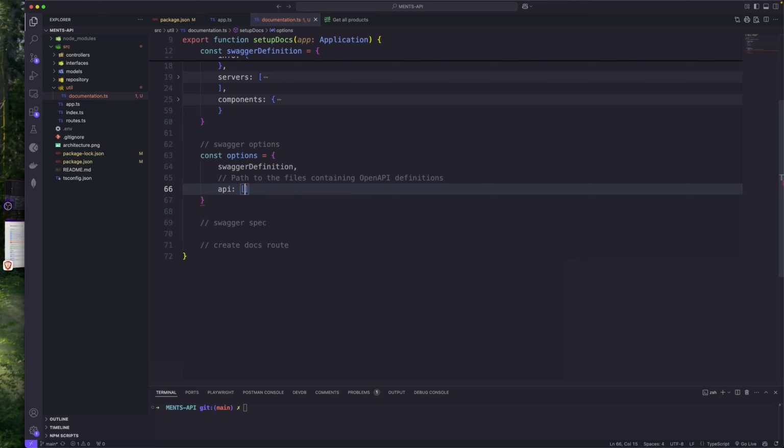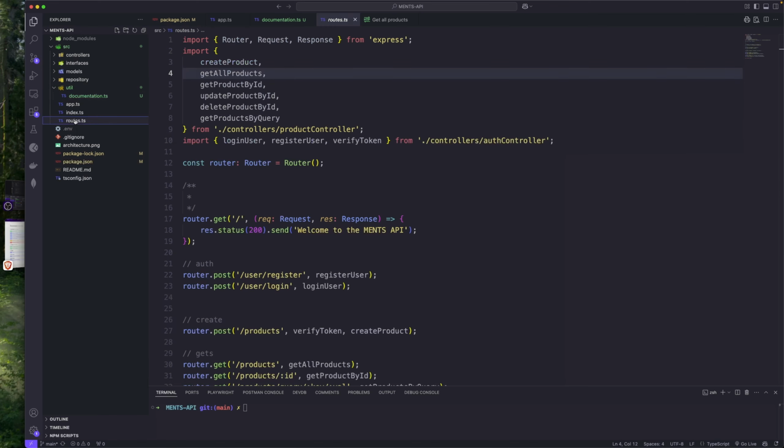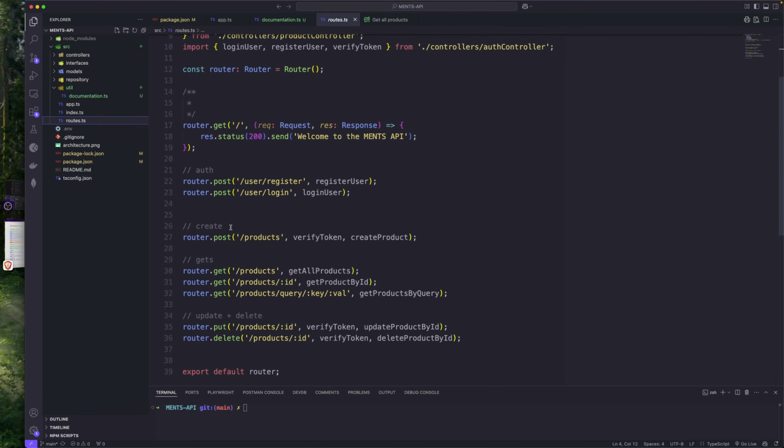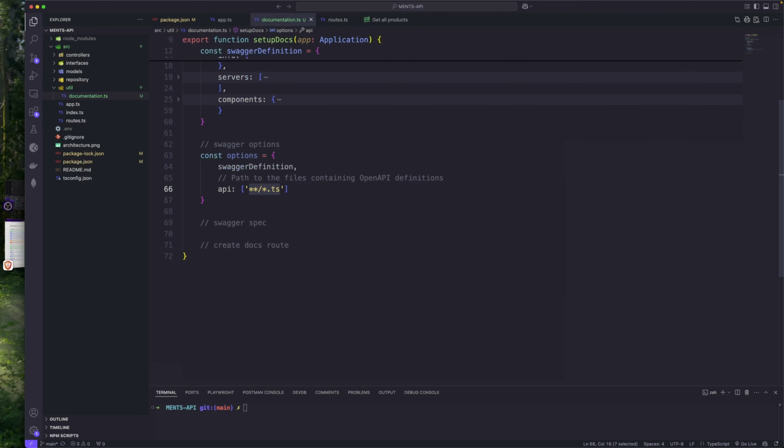This will be our routes file, but to make this more generic, I'm just going to put this part here so that it will match on whatever TS files we have, if we want to create some definitions inside of other TS files than just the routes. But the routes make sense because we will put the documentation just above each route with the specification on it. Okay, so we have the Swagger definition, we have the API with the TypeScript files in it.